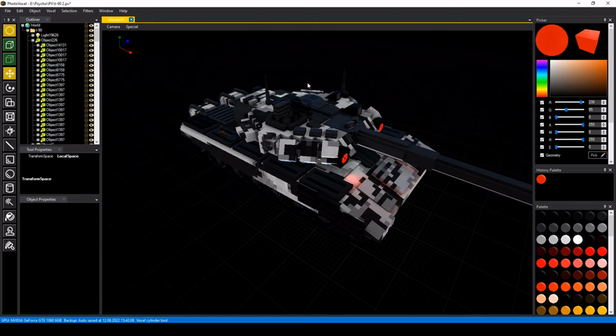In this tutorial, we will cover the basics of the user interface. You will learn the general concepts and how to use PhotoVoxel.